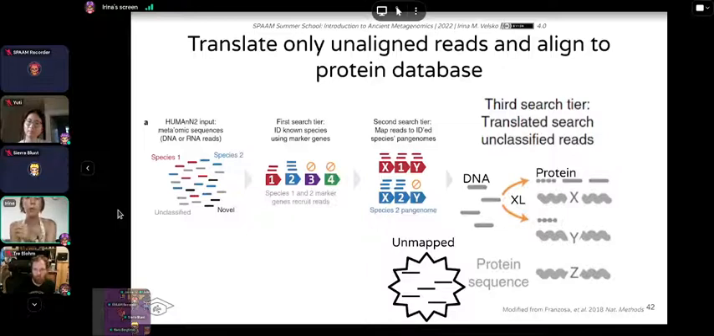So it could be that it's too short to be informative. It could be that it's so short that it matches to too much and the program can't decide what it should align to. Or it could just be that there really is no representation in the database of the gene from which those reads are derived. But again, you're going to have this problem of a lot of unmapped reads in your sample. Even human samples have this problem.